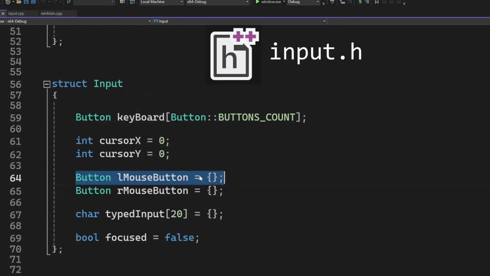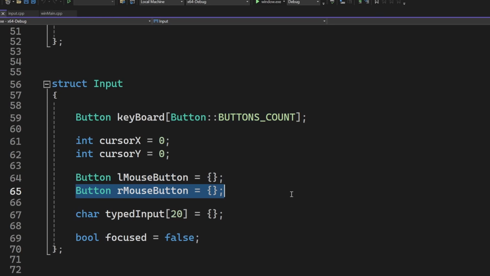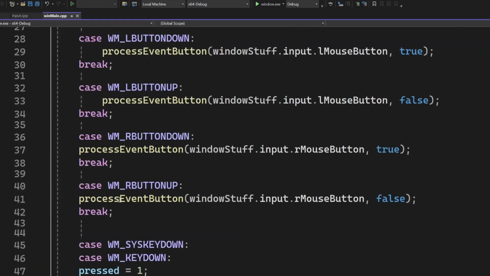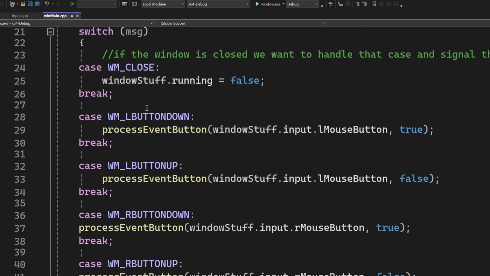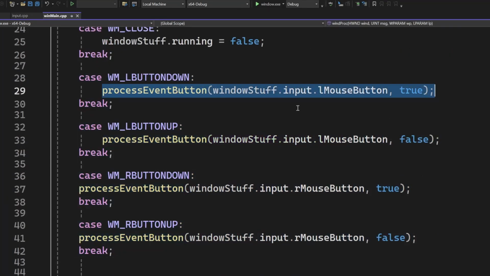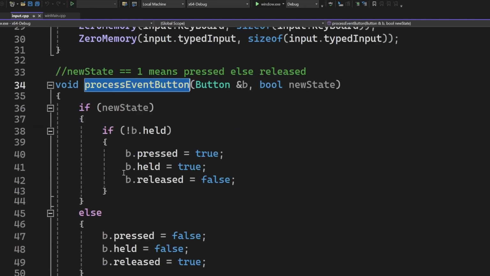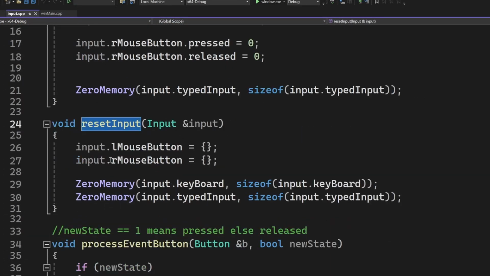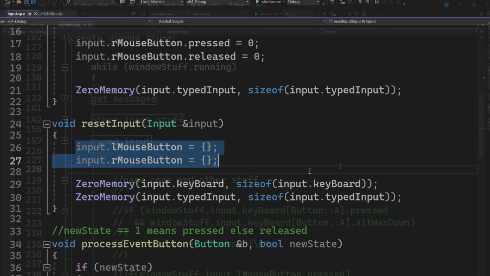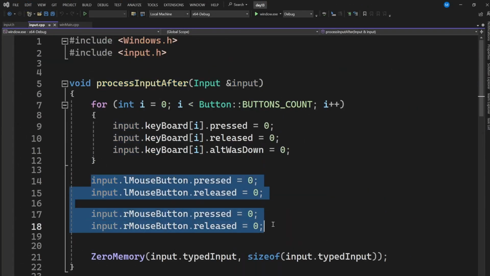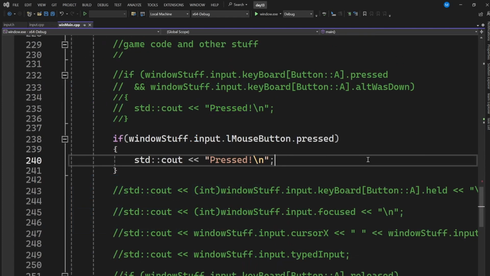For the mouse buttons, we'll just create the buttons here separately, and we will just update them like the other buttons. The difference is that we will get some custom messages for the button presses. We will just reuse the process event button function that we made last time. Then, reset the input when we get out of focus. Also, set the buttons pressed and released states to 0 at the end of the frame. Let's test it.